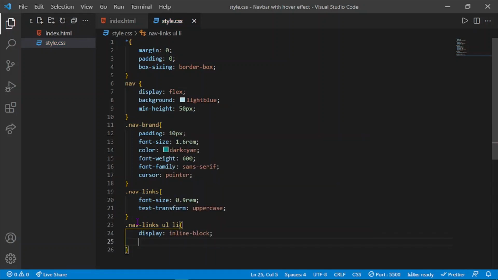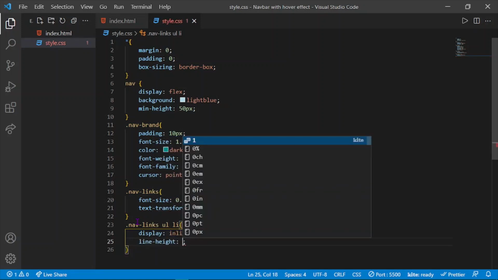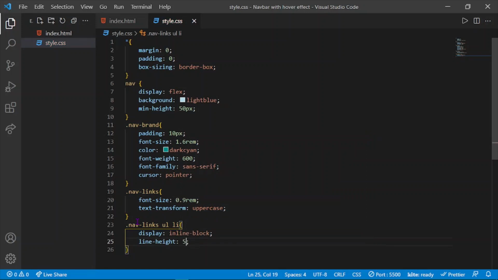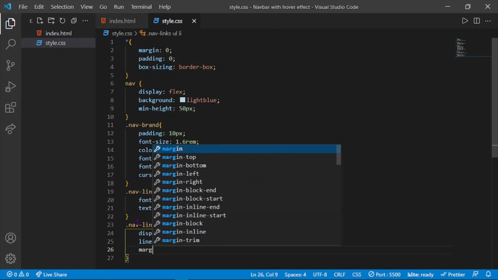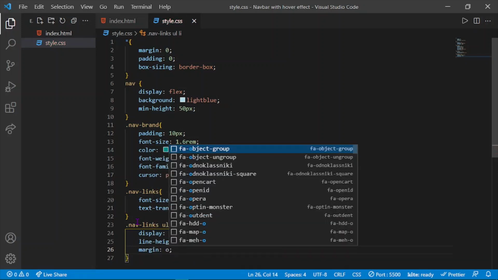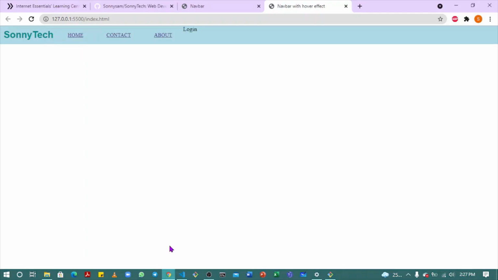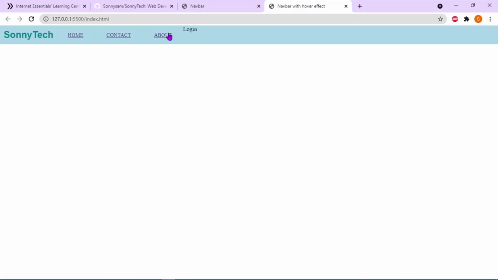You can give it a line height of 50 px. Since we gave it a main height of 50 px, we can give it some margin of 0 px. You can simply write 0 or 0 px and 30 px. Okay, so let's see what we have. It's looking nice.